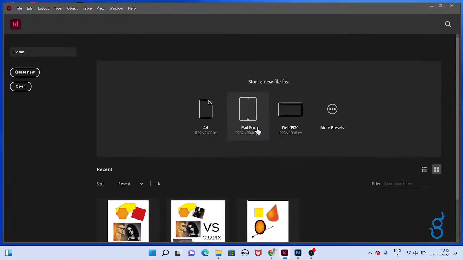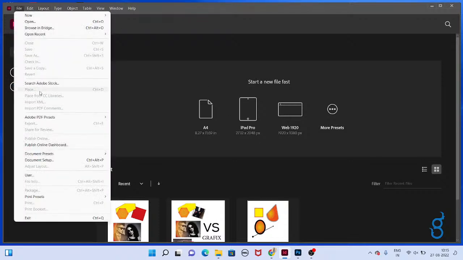Come to the InDesign application, friends. Already we saw our File menu. In the File menu we can save the file, close the file, and save as the file, and we can use Package, and we can export the files like JPG and PDF also.